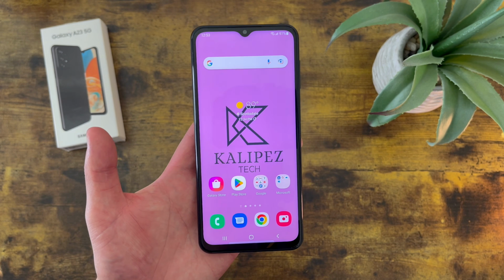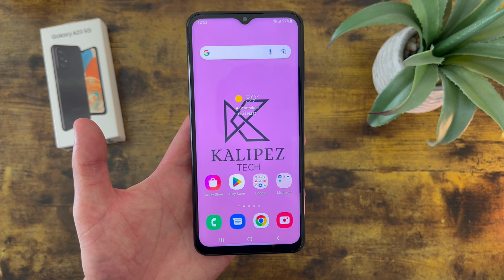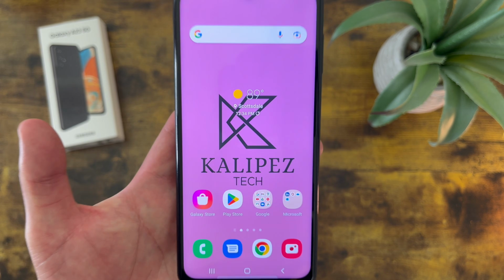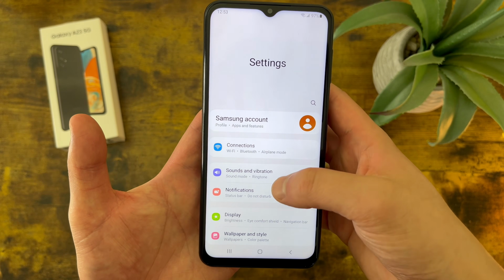The next thing I'm going to show you is a quick way to turn your screen on and off. Now, some phones have this activated by default, but for whatever reason, this phone doesn't. So let me show you how to get to it. What we're going to do is go to Settings. From here, go to Advanced Features.